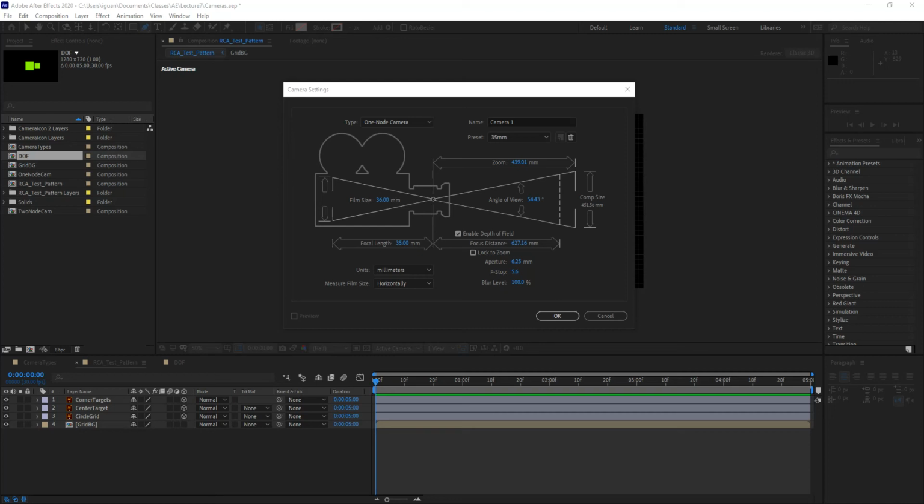Hello everyone. In this video, we're going to focus on setting up 3D cameras for compositions in After Effects. Now let's begin by starting with a 3D camera setup. Let's go ahead and create a new camera.